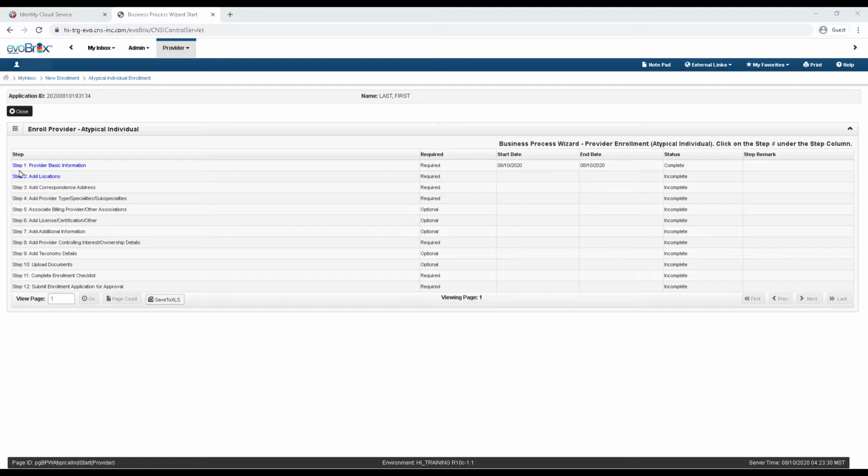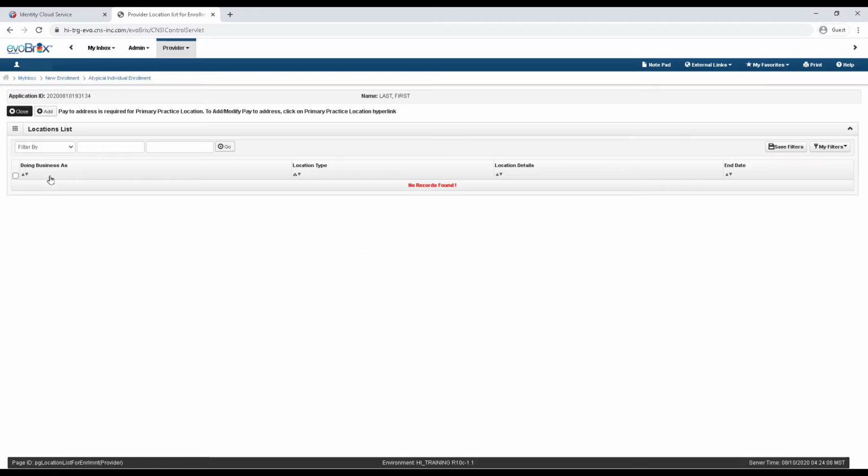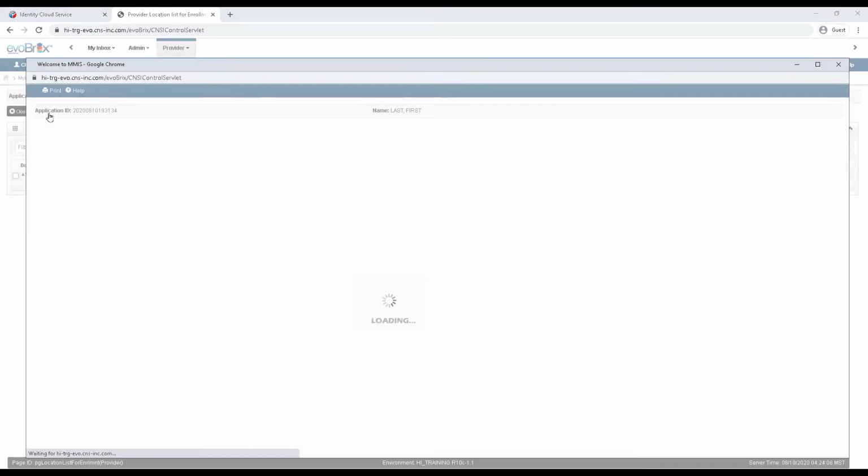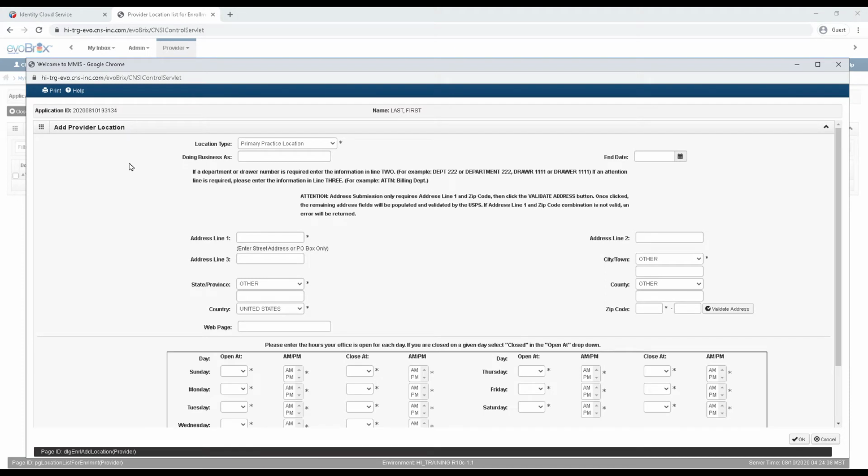Here on your dashboard, you can see all of the application steps that you need to complete. Step 1, called Provider Basic Information, is now complete. For Step 2, click on the hyperlink called Add Locations. Click Add. You will need to enter a primary practice location on this screen. All fields with an asterisk are required fields and need to be filled in.